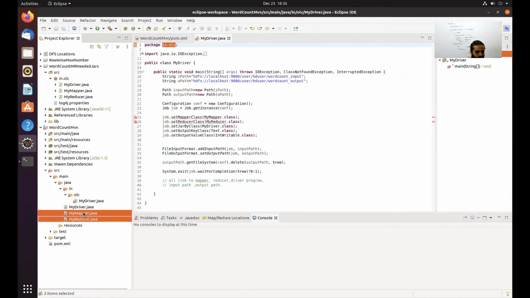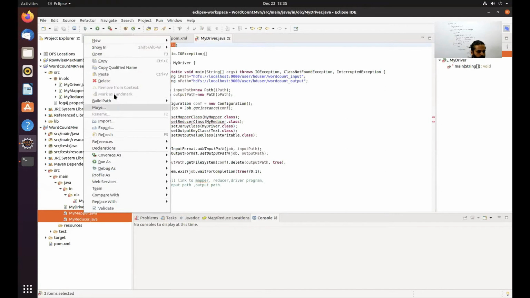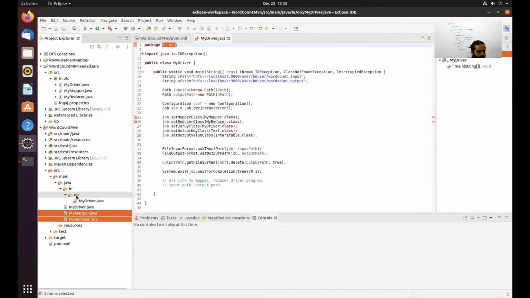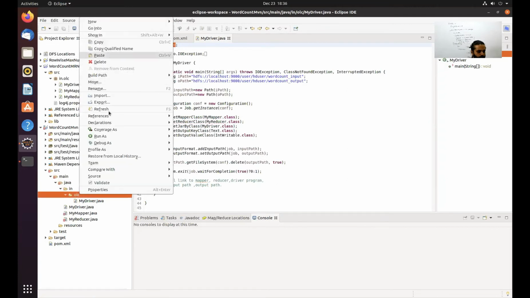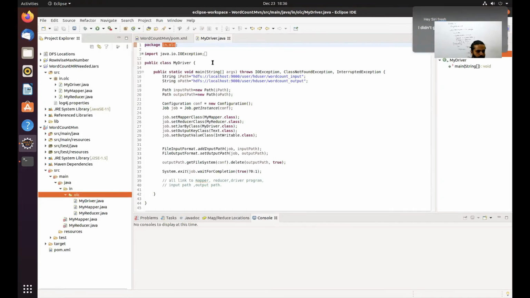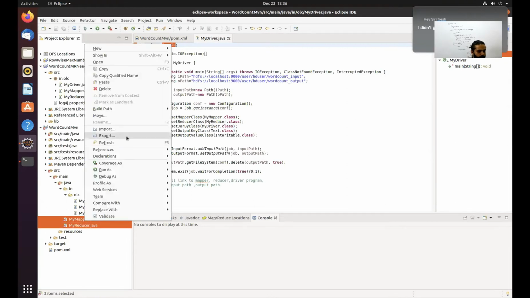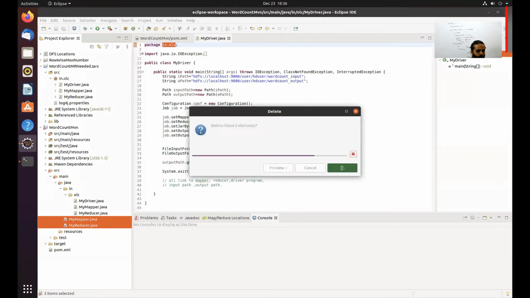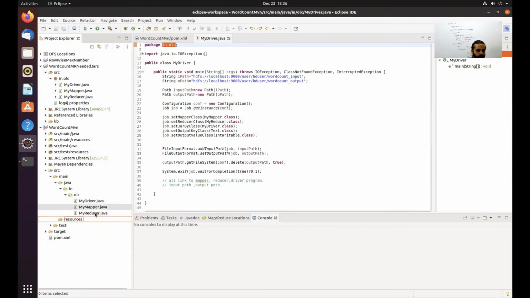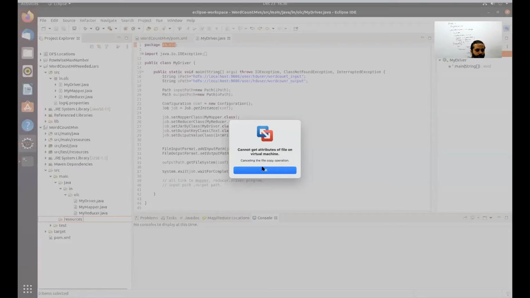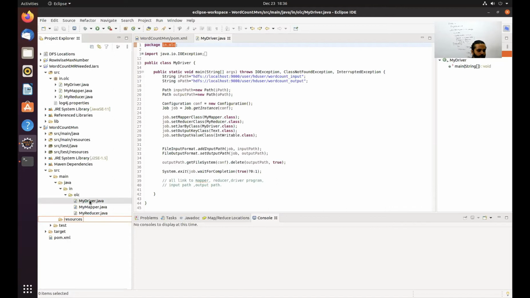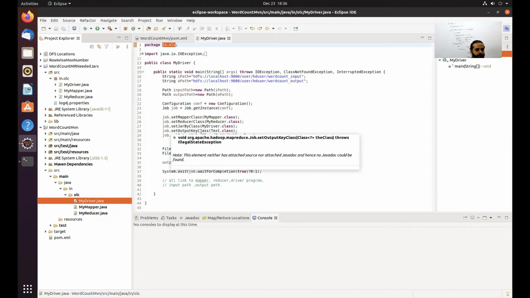So likewise, let me copy this file, and I'll paste it over here. Okay, and say refresh. And I can delete this. Okay, so we have our driver program, we have our mapper and our reducer. Okay, all right. Now if I go back to my driver, mapper, and reducer, if you see, they are all clean, right? Which means they are all compiled successfully.